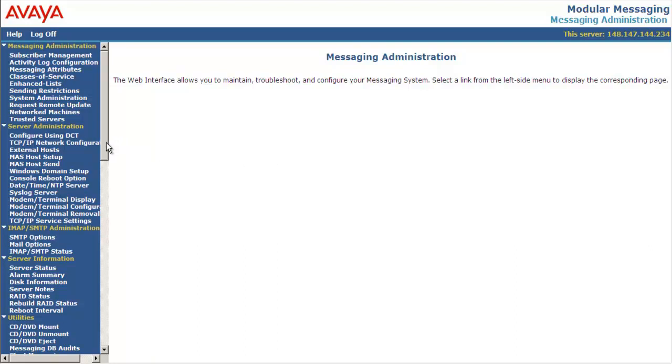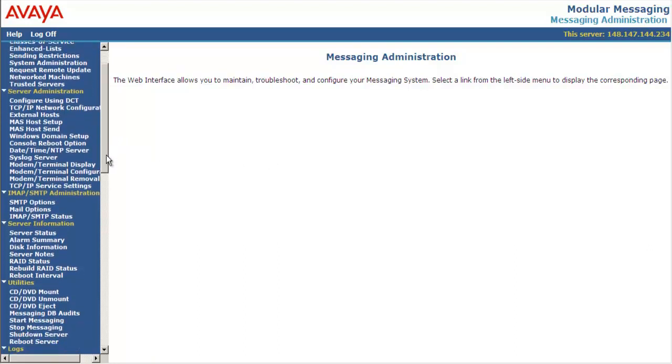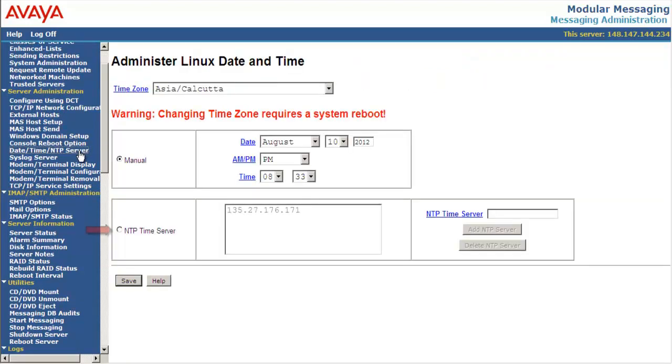Let's go to server administration, date, time, NTP server. Select the bullet for NTP time server. Provide the NTP time server IP address or fully qualified domain name. Select Add NTP server. This will move the entry to the left hand side corner.